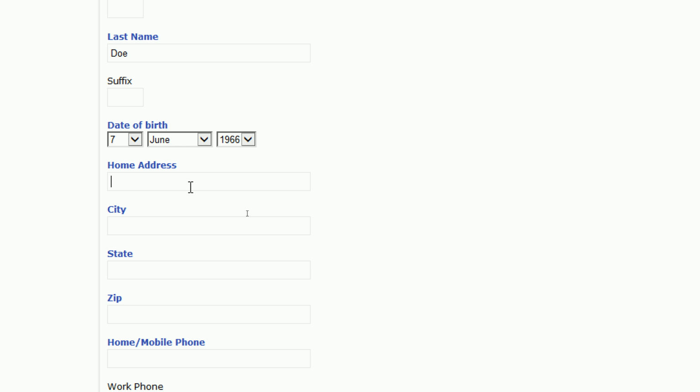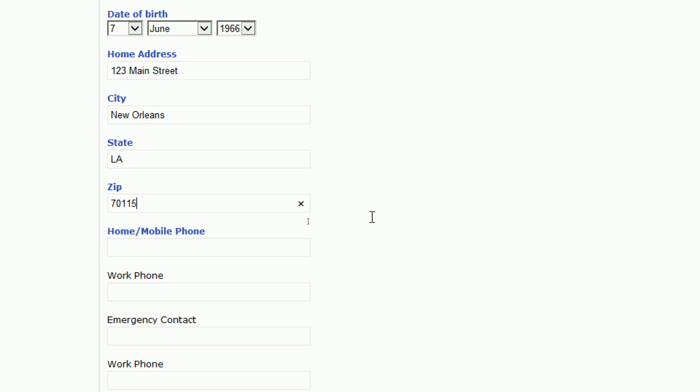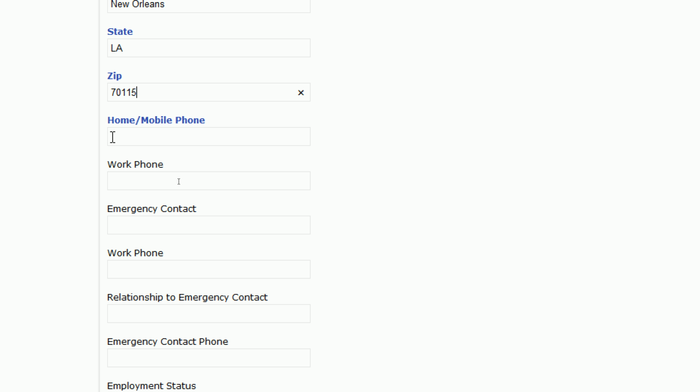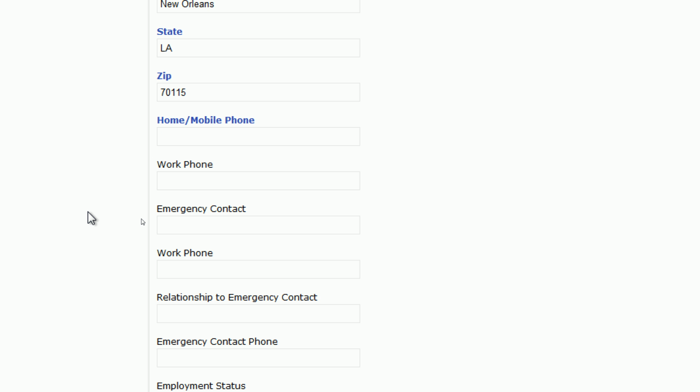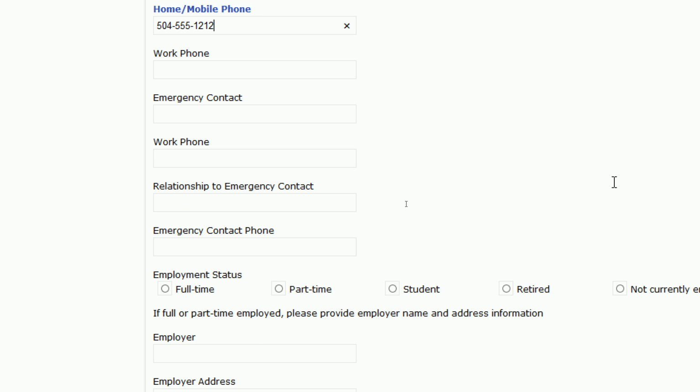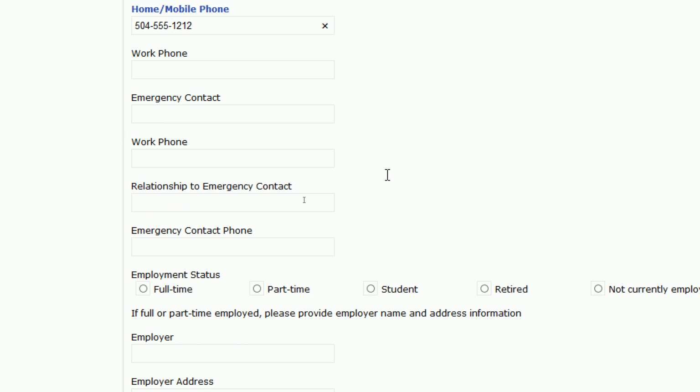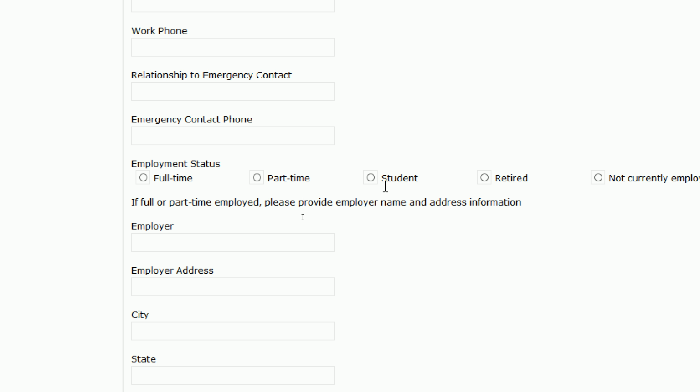Then we require a home address, and of course your city, state, and zip code. The last field that is required is a home or cell phone number that we can contact you. So I'm just going to put a sample number in here. The other fields that you see are not mandatory, but we encourage you that if you have that information and you would want to share it with us, that you do so. Any and all information will be very helpful for us as part of the registration process.